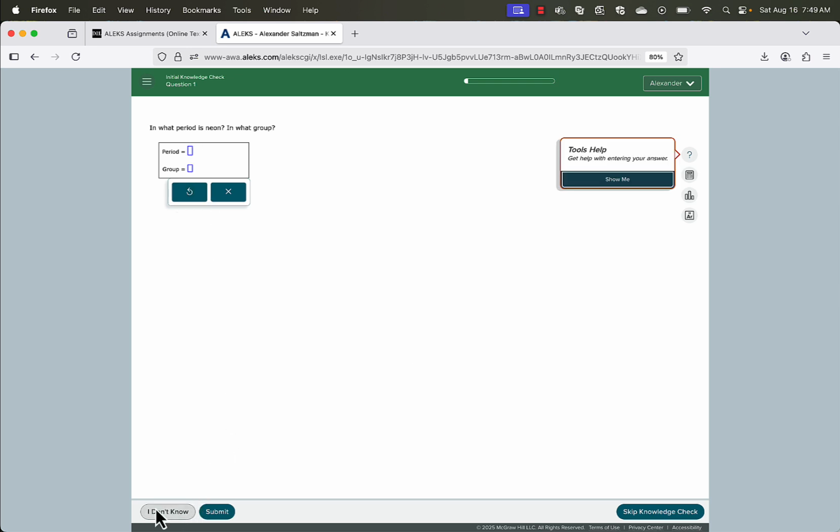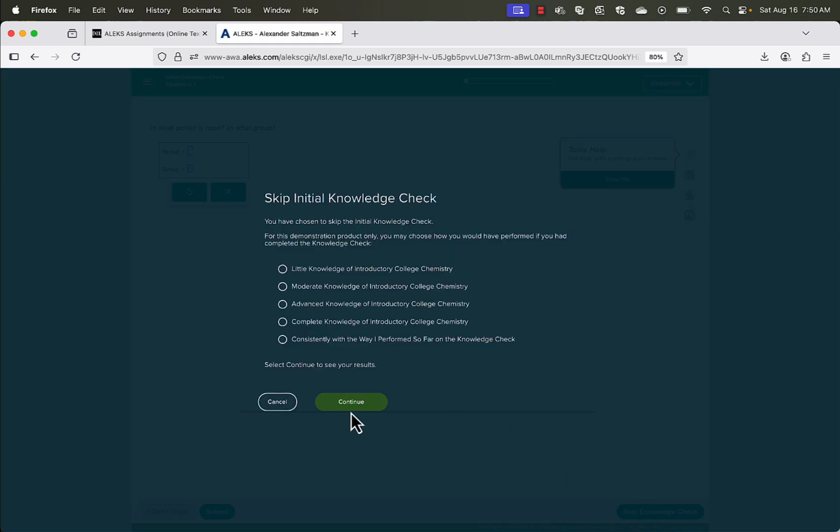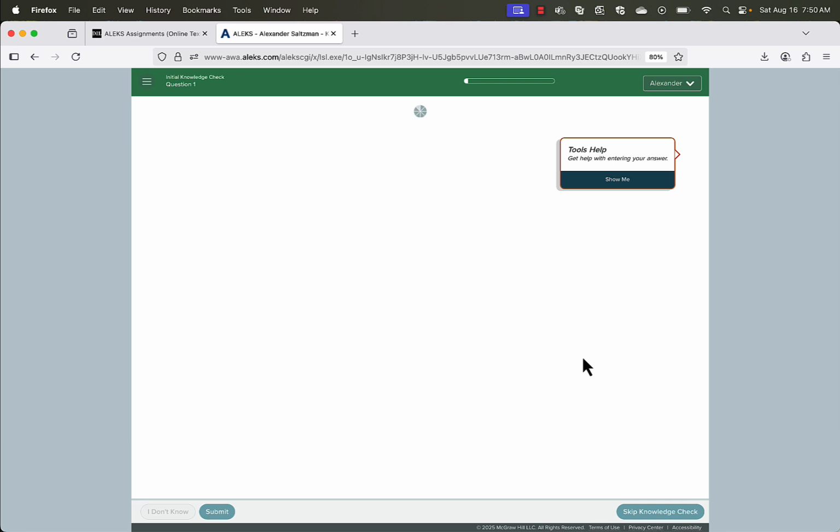Go ahead and say you don't know if this is your very first time in chemistry, but if you have some foundational knowledge, that'll really help ALEKS tailor the questions it's asking to help you get more effective questions, to be challenged by the material, and ultimately have a better experience. But I'm going to skip the knowledge check now and say that I have a moderate knowledge of chemistry.